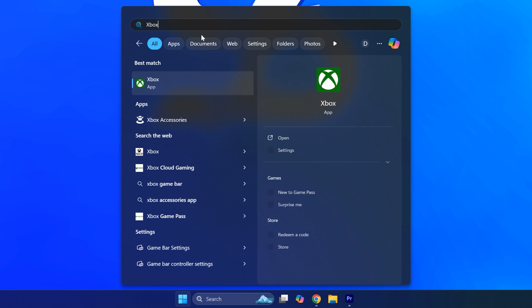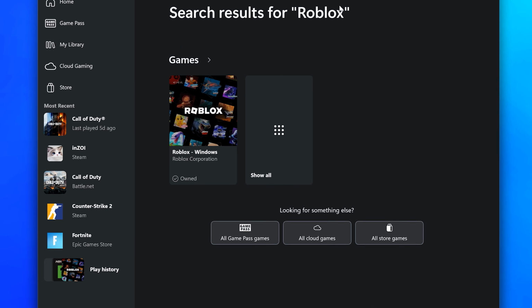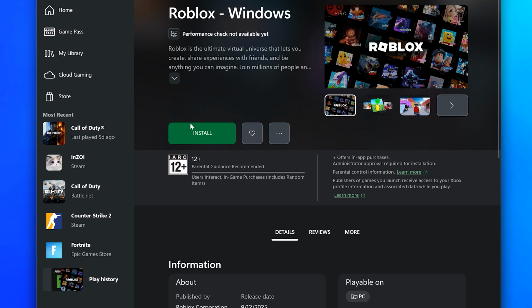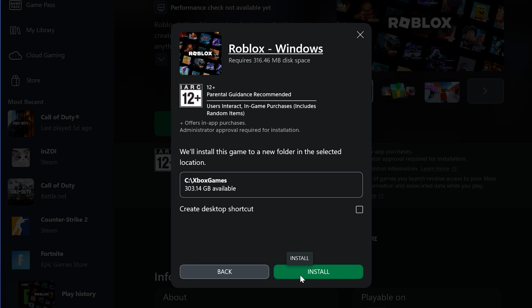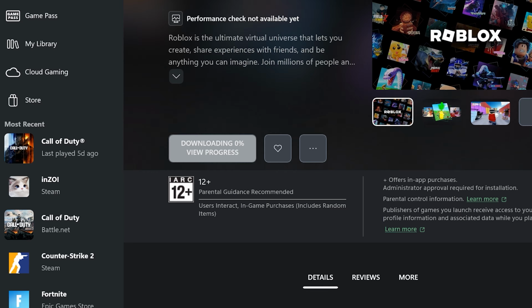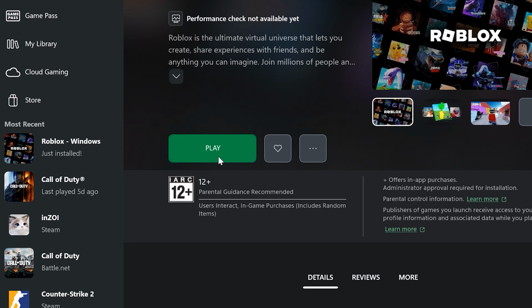If you want to download games, then open the Xbox app. Search for the game you want. Select the game, then click the Get for Free or Buy button depending on the game. Choose to install, then select where you want to download the game to. Click Next, then choose to install and wait for the game to download. Once done, you can click the Play button to play the game.